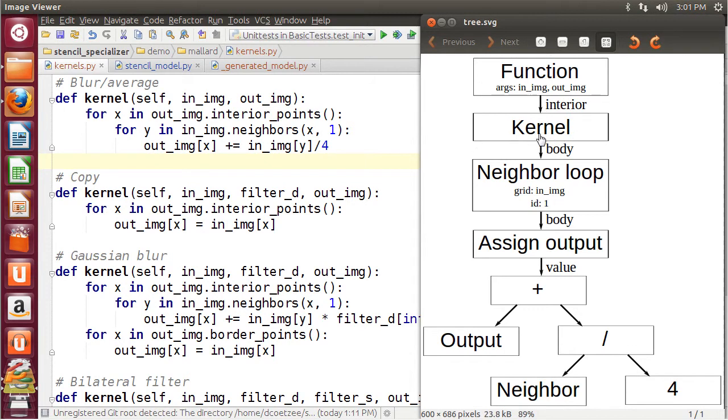And this is implicitly a kernel that's looping over the interior points. And it has a body. The body says what you're going to do for each of those interior points. And what we're going to do is we have a neighbor loop. The neighbor loop loops over each of the neighbors of the current output point.